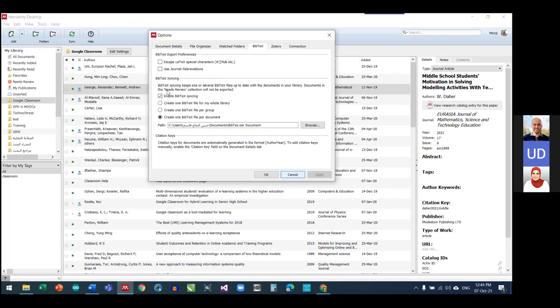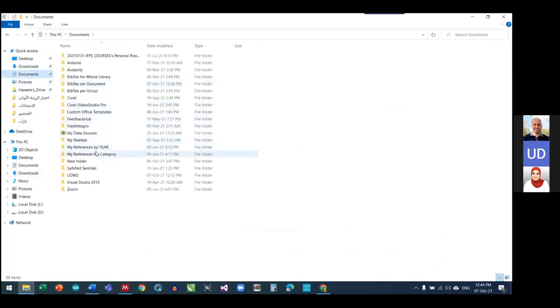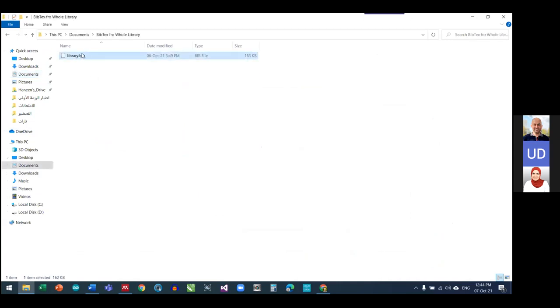And from here, you have three choices. You can create one BibTeX file for all library. What's the meaning of all library? All references in your Mendeley program, all references at once in one file. And you will see them like here. I exported them, it's going to take time. BibTeX for all library, like this. This file, 163 kilobytes, is very small. This file includes all references I have in Mendeley, just this file.